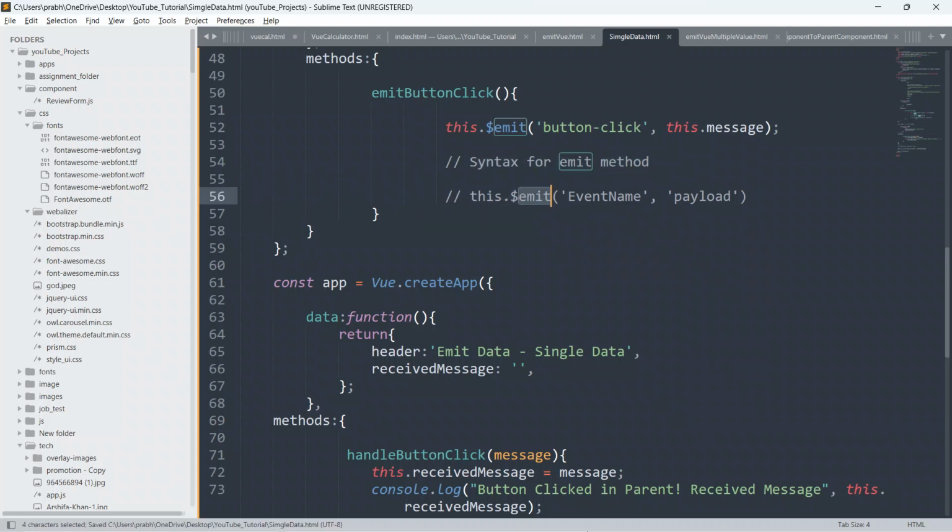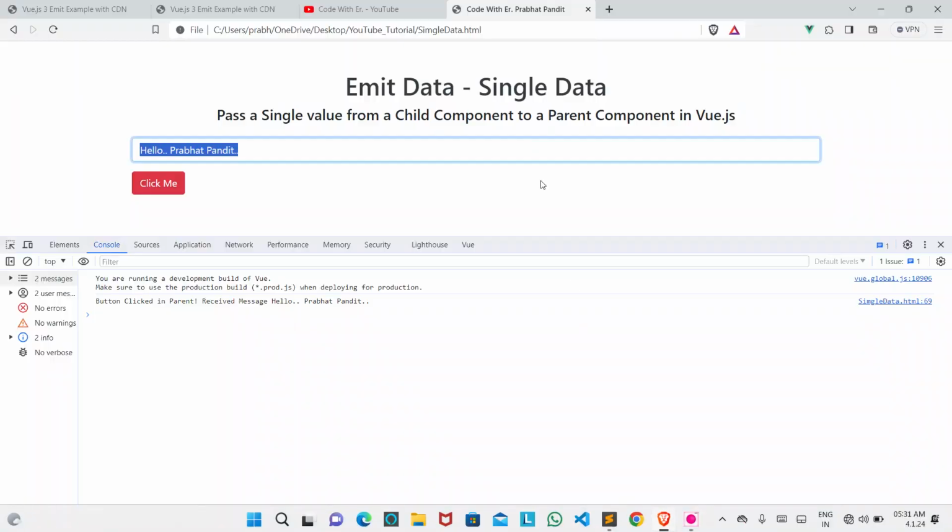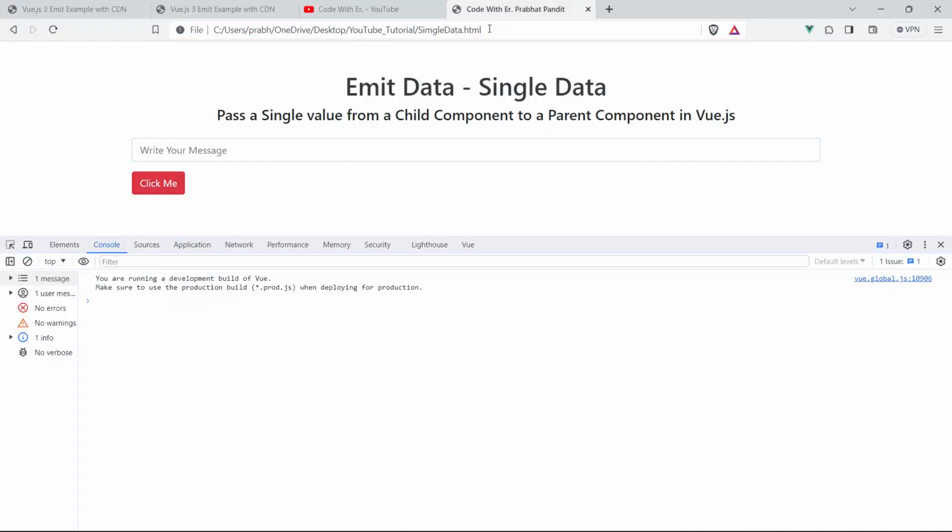Okay, so just save your code and let me show you one more time. Put here "hello Priya Sharma", and just hit the Click Me button. Guys, you can see here we got the message in the console also: Button clicked in parent, received message hello Priya Kumari Sharma.